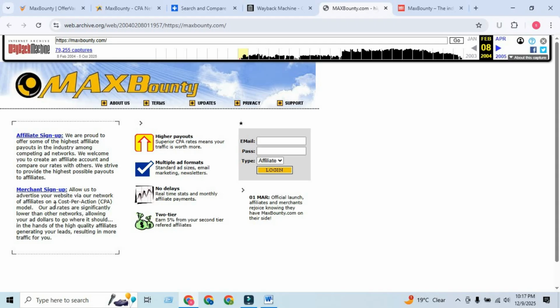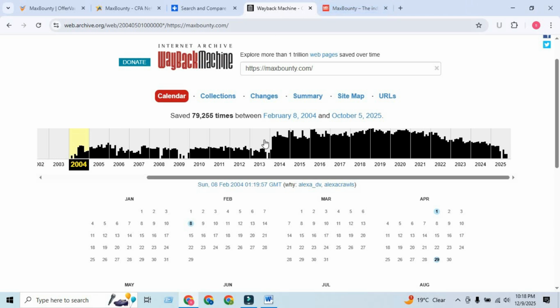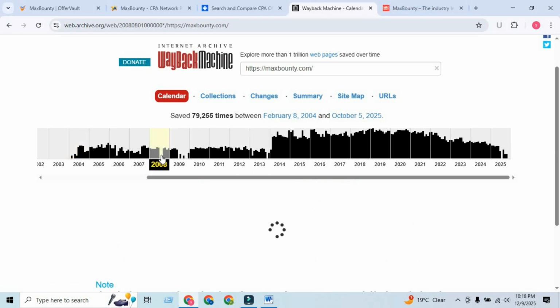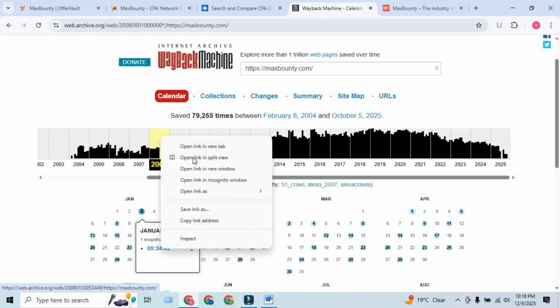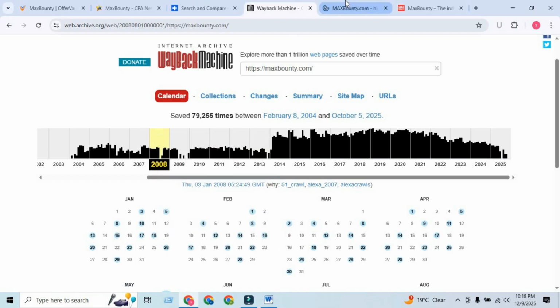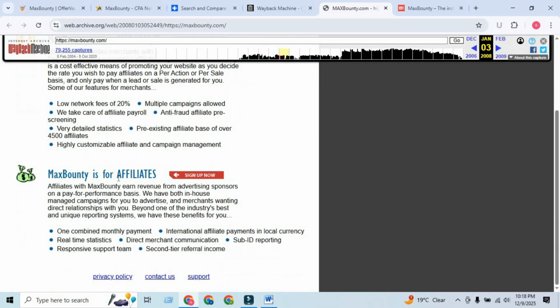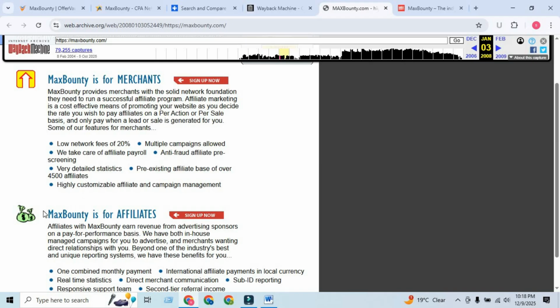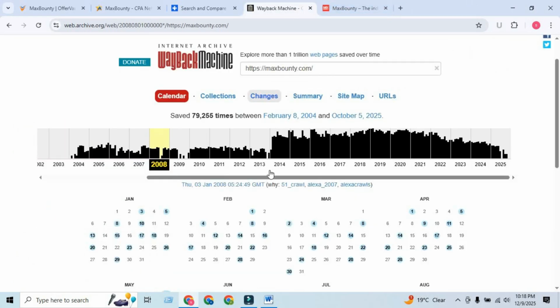This was the condition of the website on February 8, 2004. Here you can see affiliate sign up and merchant sign up. This means that even in the beginning, Max Bounty was an affiliate marketplace. Next, let's check the year 2008. Here, January 3. This was the condition of the website on January 3, 2008. Here, you can see the text, Max Bounty is for affiliates. This means it was still an affiliate marketplace at that time.